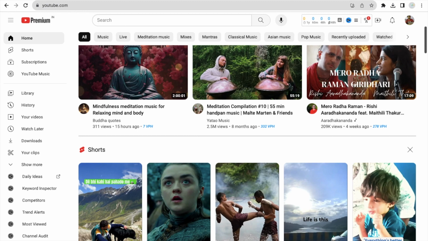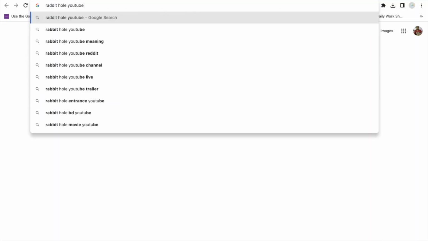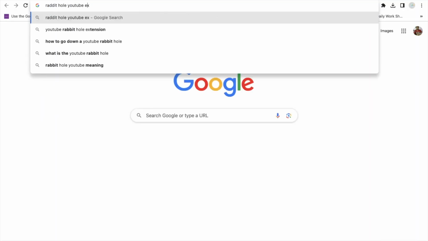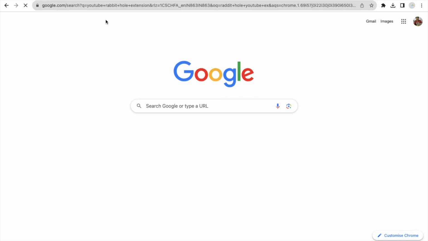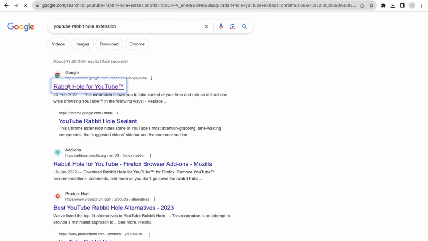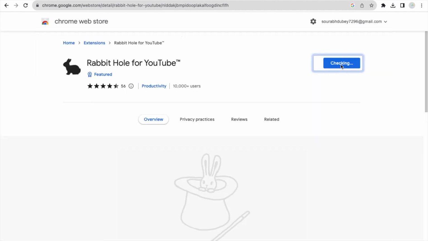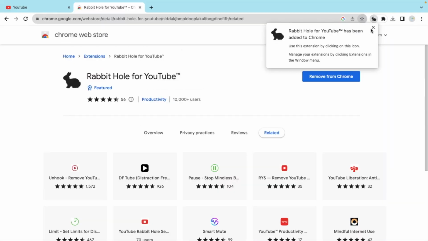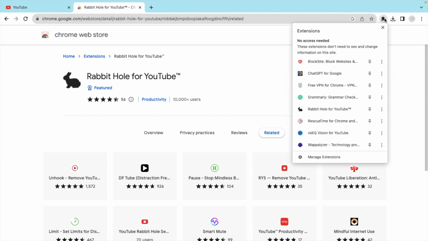So how can we do this? Let me show you one extension, the Rabbit Hole for YouTube extension. Just search for it, and as you can see, click on Add to Chrome, and Add extension, done. Now let's click on this extension bar and just click on the Rabbit Hole, done.